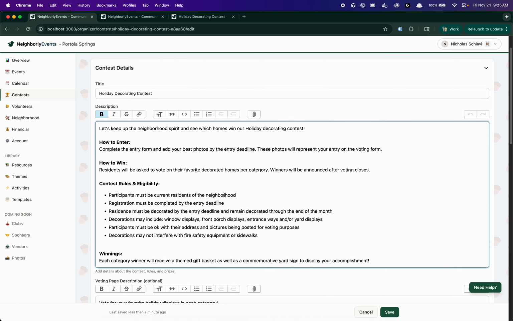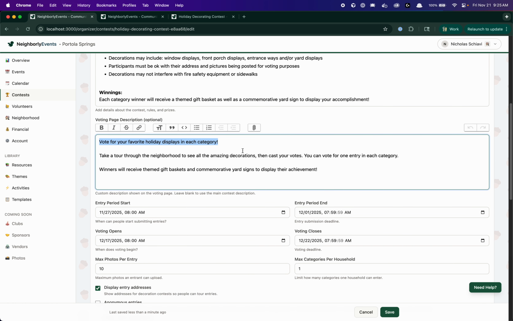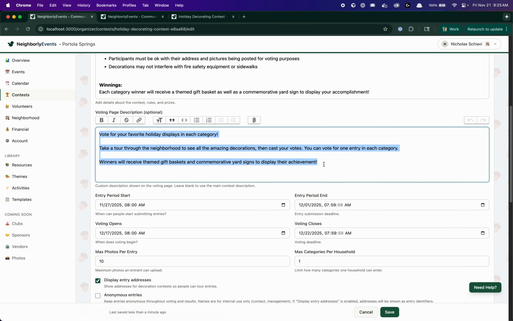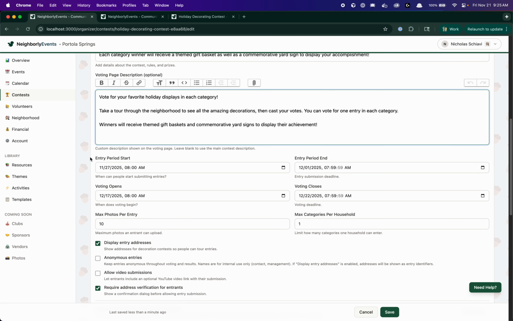And then here we have a voting description, which is pretty much the same as this, but it will be the description shown to the voters when we open it up for voting. We have the different periods shown here: when you can start putting in your entries, when you end the entry period, and when voting opens and closes. Now you can go ahead and manually perform the actions of opening and closing these states. But if you don't, I believe it will open and close automatically.